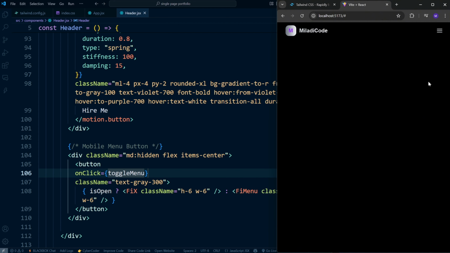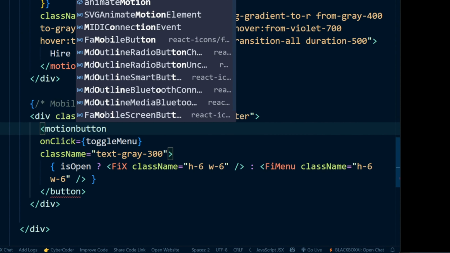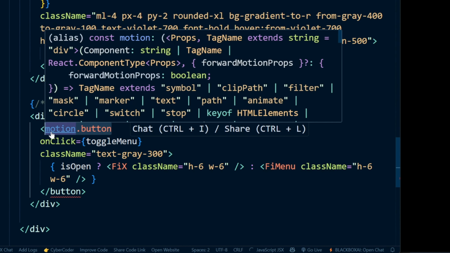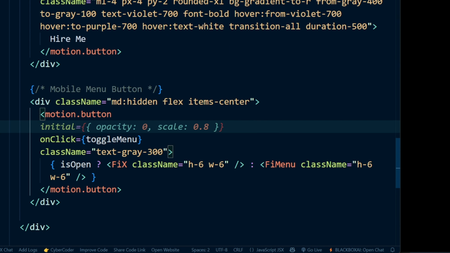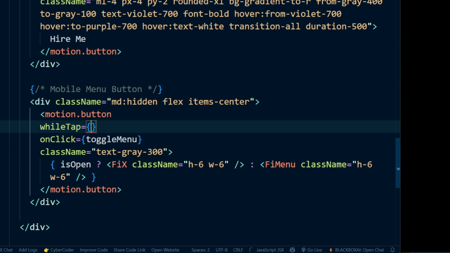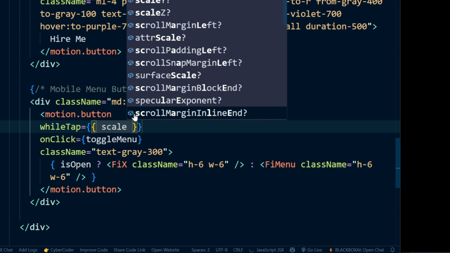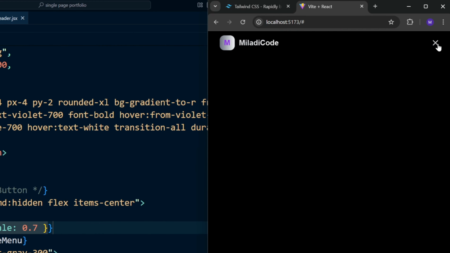Now let's make this button feel more alive, and for that, we're going to use Framer Motion. We start by converting the regular button tag into a motion.button, which gives us access to animation props. Then we add a simple interaction animation using whileTap. This animation scales the button down to 70% of its size when tapped, giving it a nice press effect. Kind of like it's responding to your finger. It's subtle, but it adds a nice touch of polish and professionalism to the user experience.